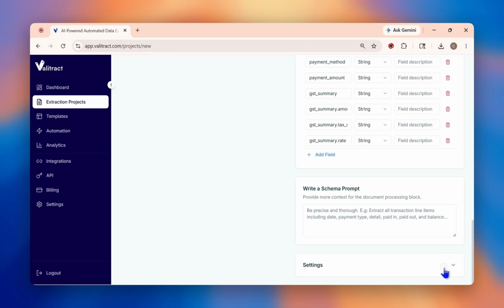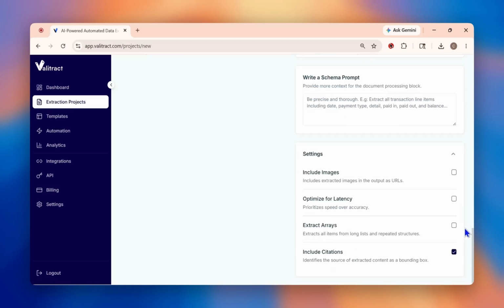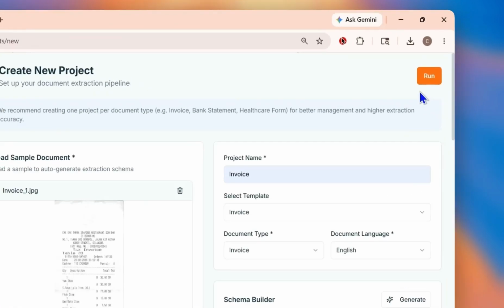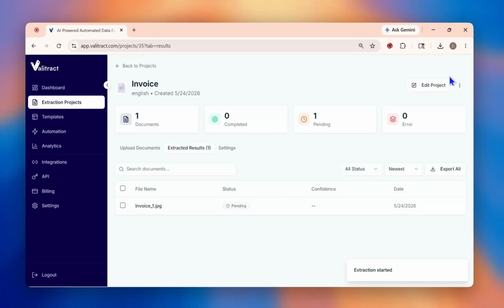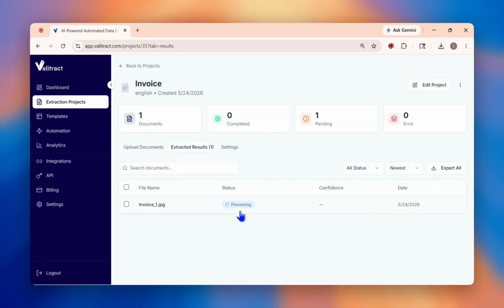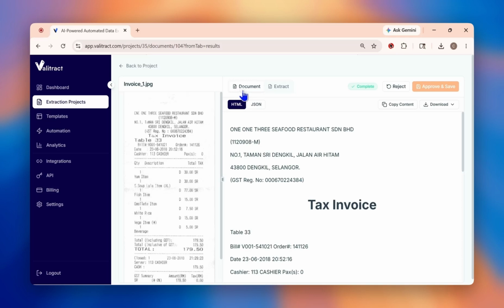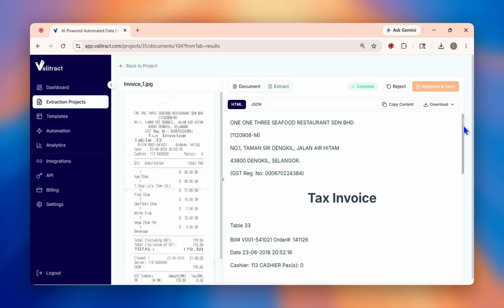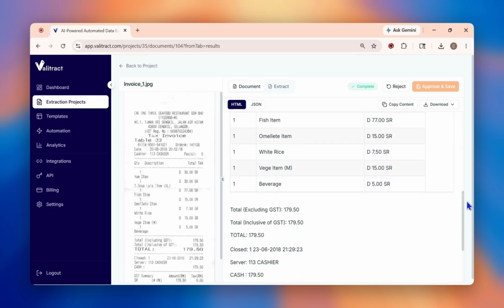Finally, open the settings, enable any options you need, and click Run. Your project is created, and Valitract will start extracting data right away. Once the status turns to Completed, click the document to view the results. Document means you can completely preserve the original layout and tables. Easily copy or download them in these available formats with one click.